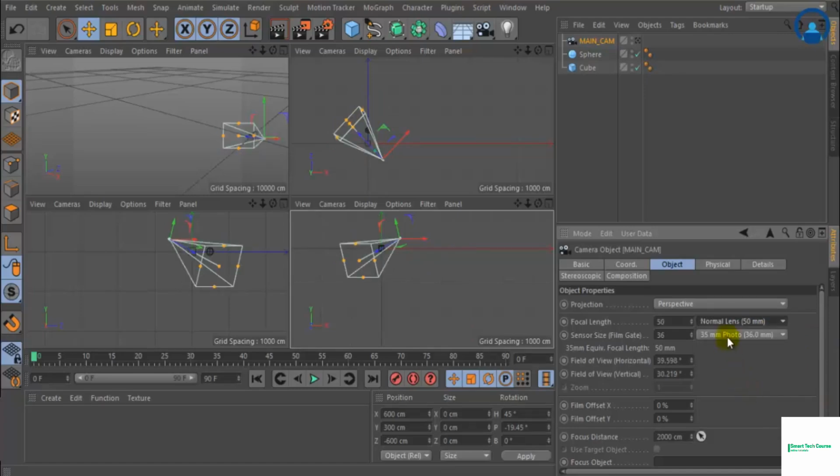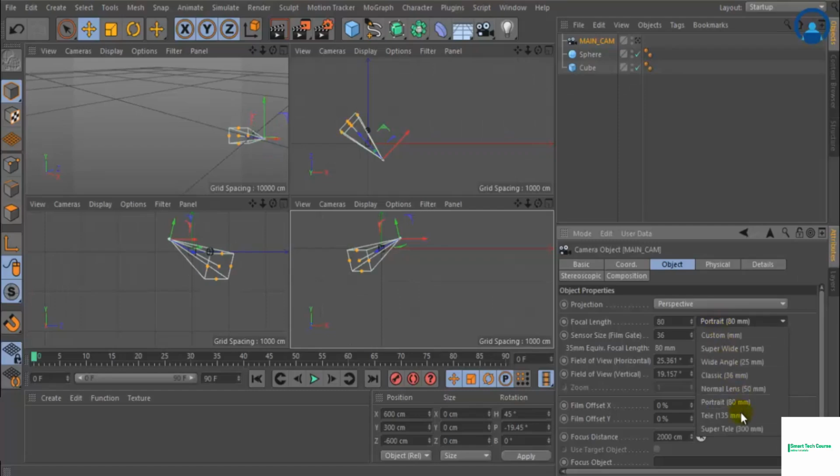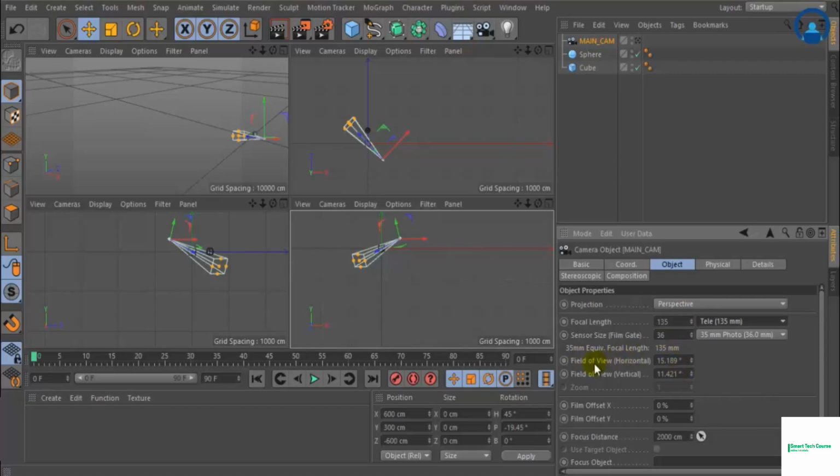Normal lens, portrait, telescopic lens. See, the focal length is too little over here, or the field of view is too little, so we can zoom on a particular object by using this lens. Super tele 300 mm. So these are things available with a real camera. That's why we can copy that same setting inside Cinema 4D and create the same effect by using this 3D camera.